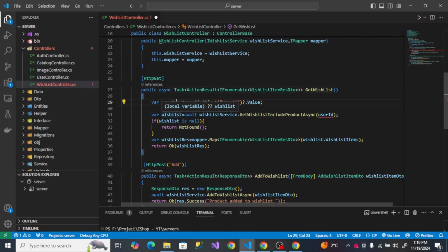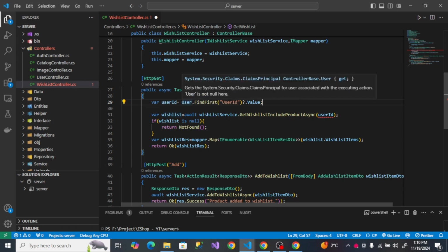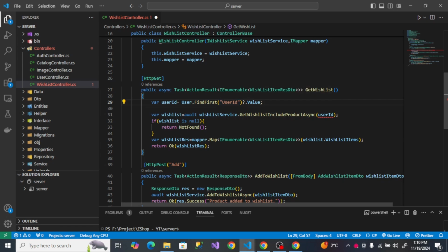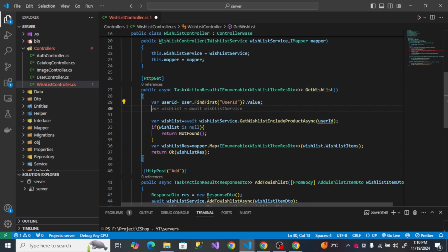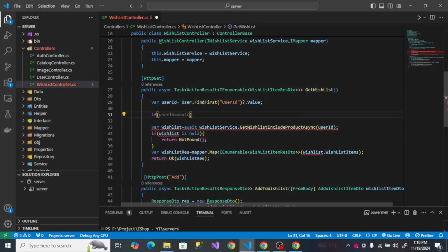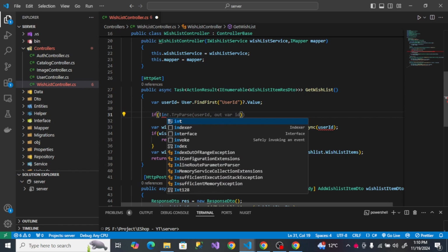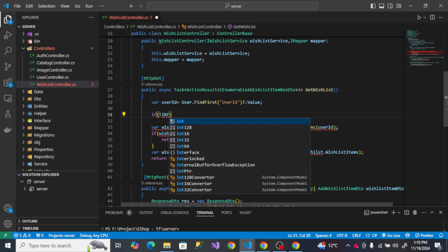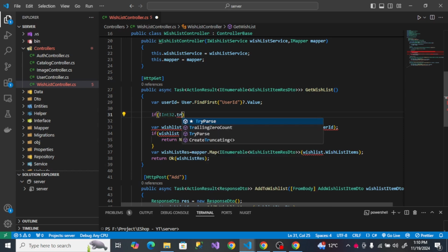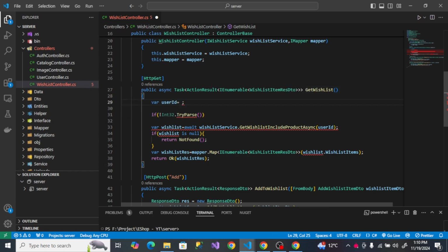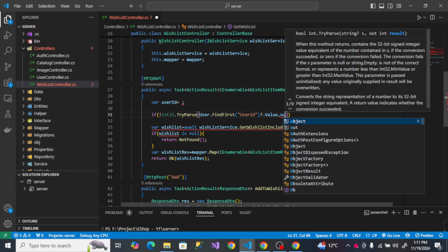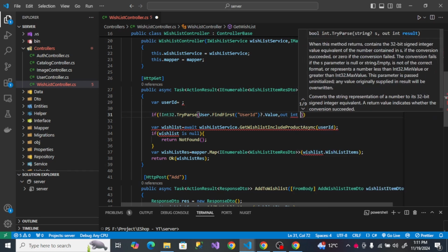Here, if the token is valid we will get the user ID, otherwise we will get an empty string. And here we have to pass it as an integer. So what we are going to do is, if not Int32, this has a TryParse method in which we pass the user ID value from our JWT token, and then out int userId.